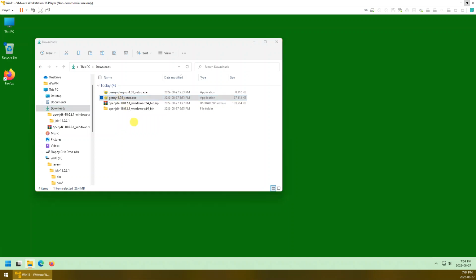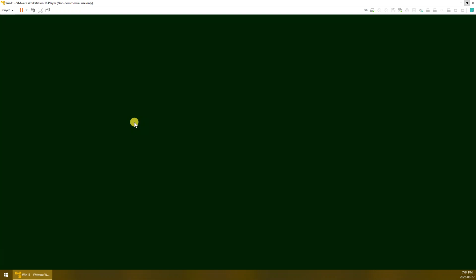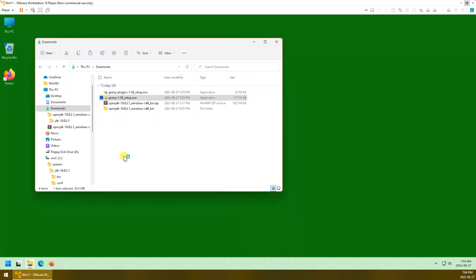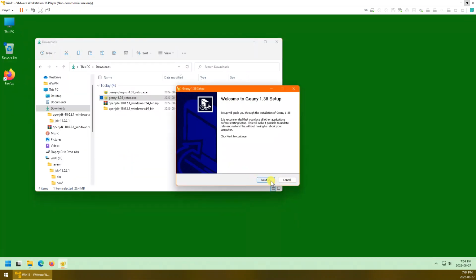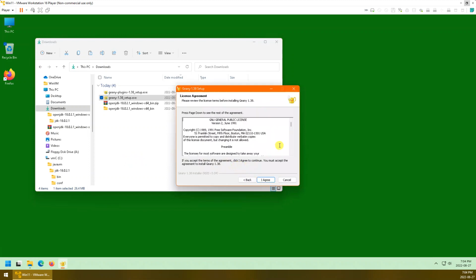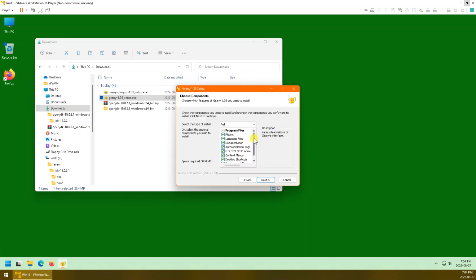So we'll just double click on Geany, and the setup will get started in a moment. And we'll just click on next. We've gone through and read the agreement. I hope everybody took the time to read the agreement. Now you'll notice that there's a lot of options here. Well, Geany is not just a Java environment. It's C, C++, Python, Ruby, Rust, HTML. You name a language, it probably handles it.